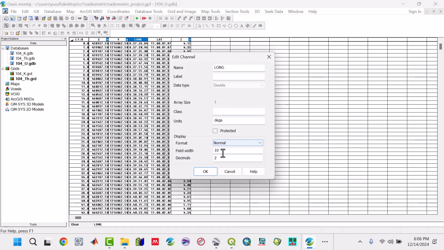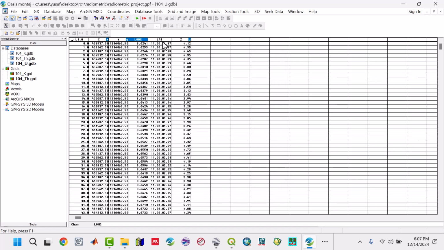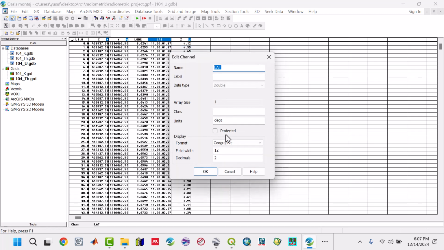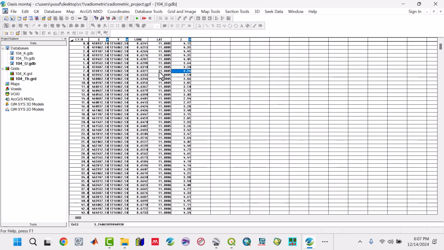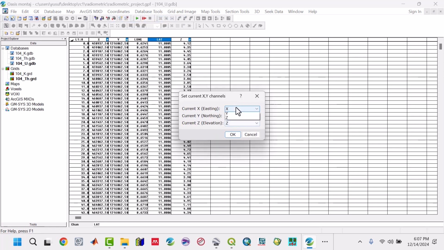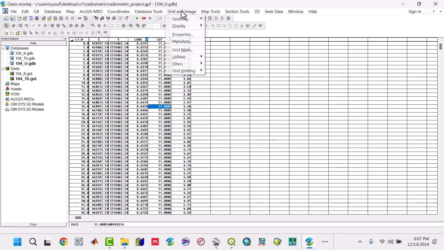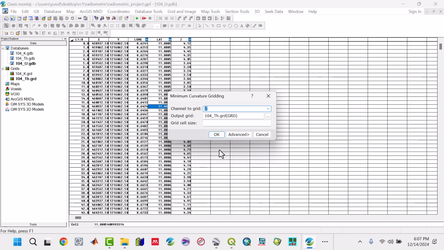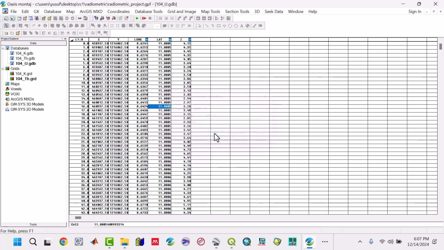Change the format to normal, then give it 4 places of decimal or 5 or any one you need to use. It does not matter. It's just for display purpose. The next is to swap this coordinate, X now to become longitude and Y to become latitude, by going to coordinate, set coordinate. This is long, this is lat, then okay. Now we need to grade this one with minimum curvature. This we call it 104, then we'll call it uranium. If it is okay.